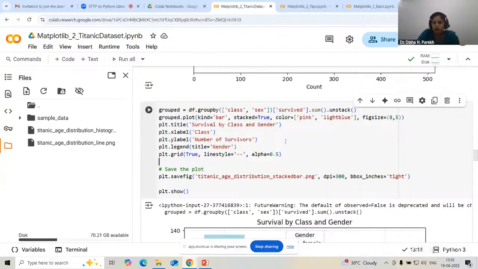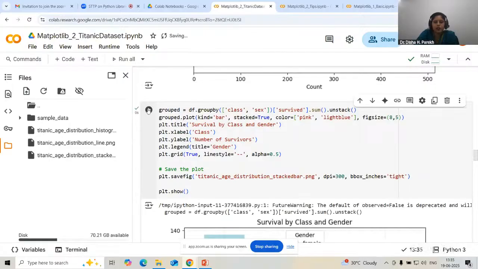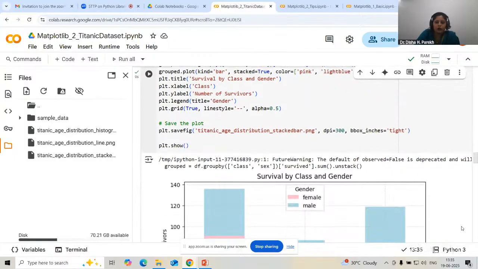Please save this figure, right? Assuming all of you would have done it. Now I am moving further.